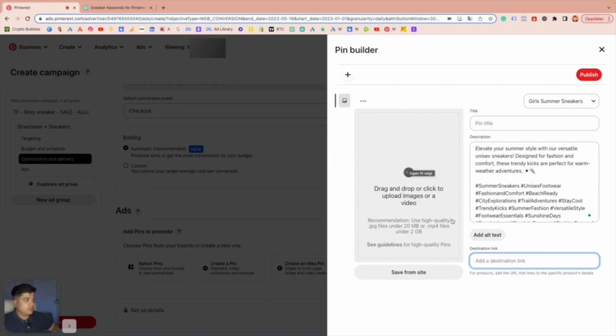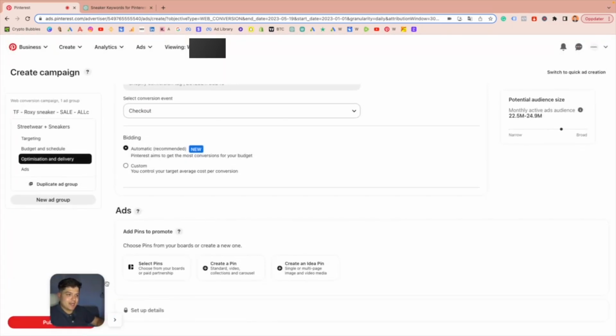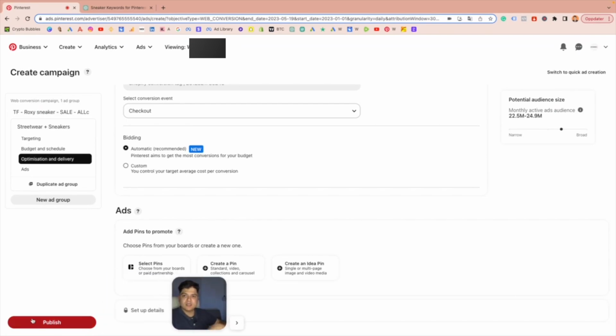But this is where you put it. The format of the actual content needs to be 1000 by 1500, the perfect format Pinterest wants you to have, and that will also optimize your ad way more. If you don't have it, Pinterest doesn't like it and will show it to fewer people. Very, very simple. And then you just click publish. I'm not going to do that because that is actually going to publish as a pin on the profile, but then you just click publish, boom, and you're done. You have published everything.